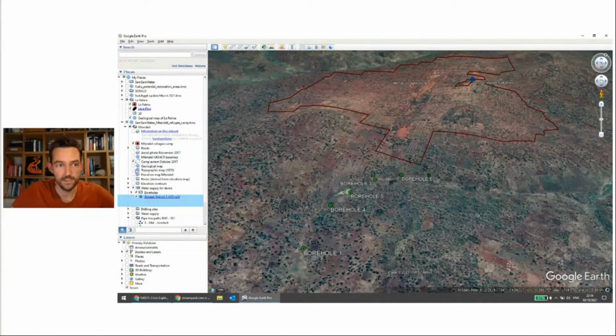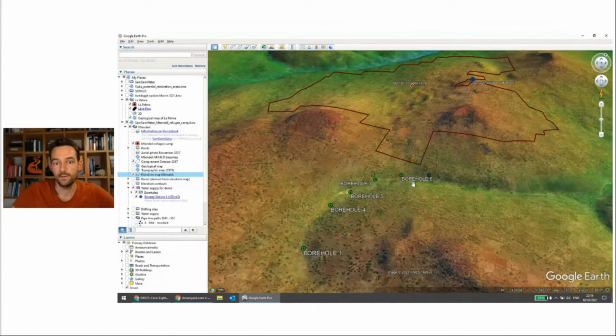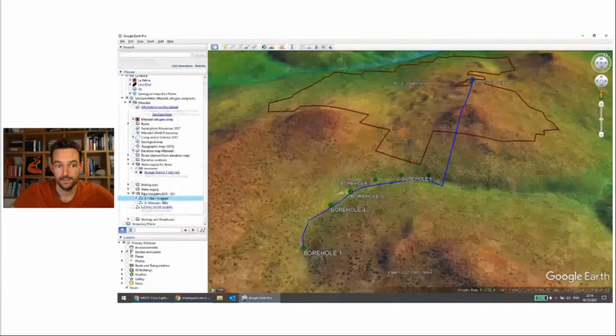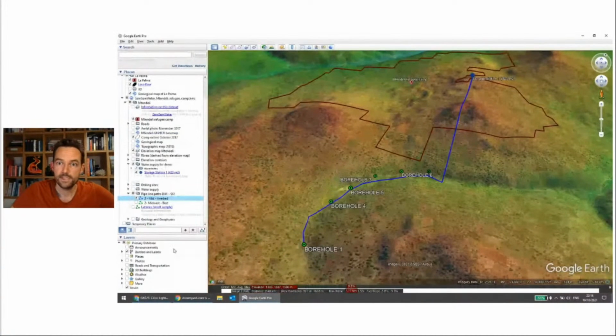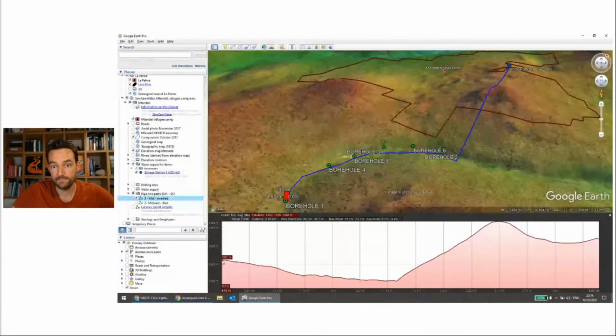And if I toggle to 3D mode, and especially if I add the elevation map, some colors, you see that the boreholes are down here in the valley, and the storage tank is at the high point in the camp itself. And there was a pipeline connecting these boreholes to the storage tank. And just by visualizing that in an elevation profile, you can understand why some of these problems were occurring. So the water was being pumped from this borehole, had to be pumped down in the valley before it was being pumped up this hill.